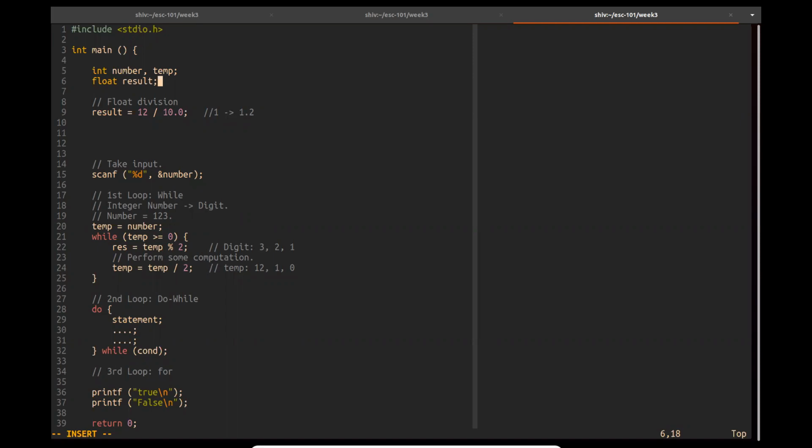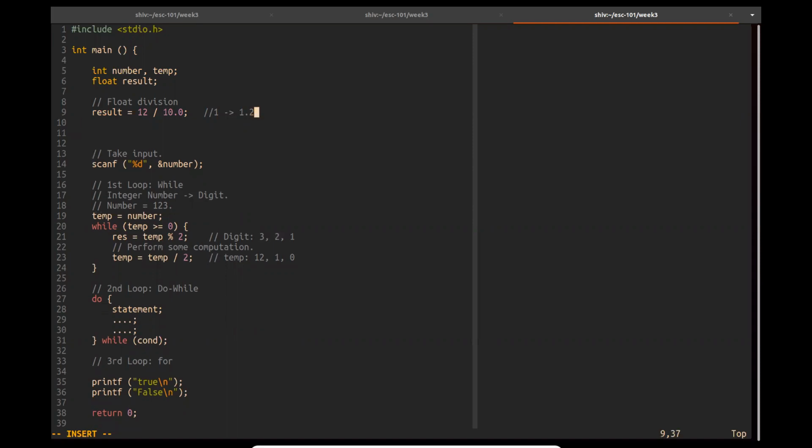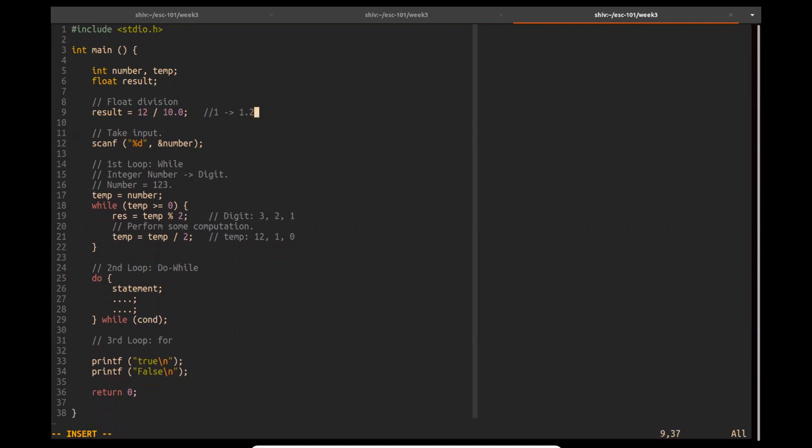Sir, while printing, I am getting 1.20000, with 5 zeros. So you are getting 1.20000. Yes, sir. You have printed with percentage f. Sometimes it does, sometimes it does not. It is a compiler dependent thing. Sometimes it terminates all the zeros, sometimes it does not.